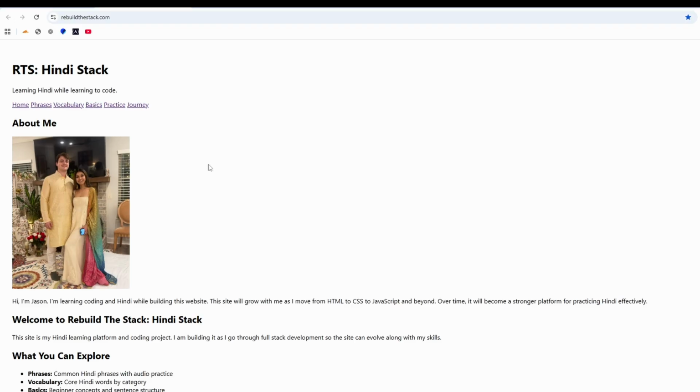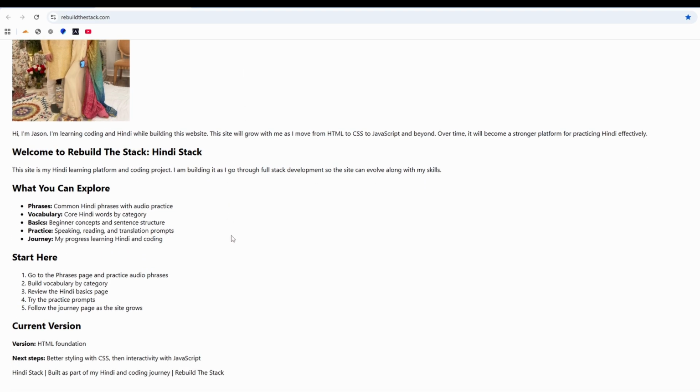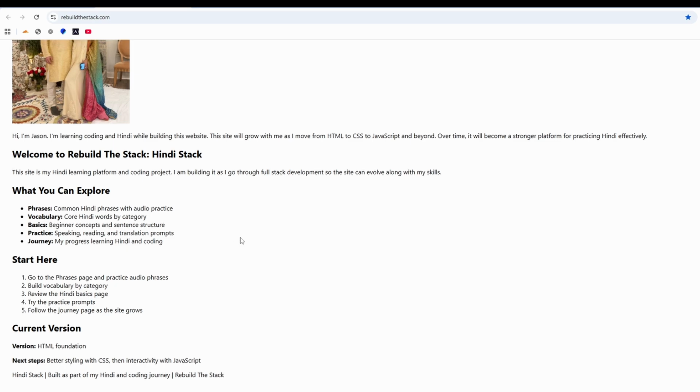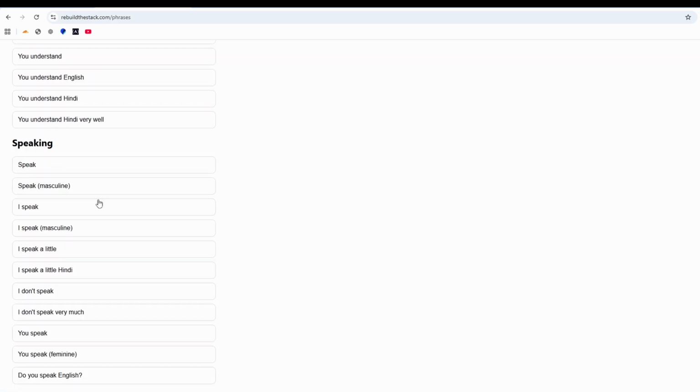So here's where I got to. Now it still has this kind of main homepage where you can see the about me and the goal for the site, but then it also has some details on what you can explore and kind of how to navigate throughout the site. But now you can navigate to a phrases page and see my buttons there with a little bit more organization now.